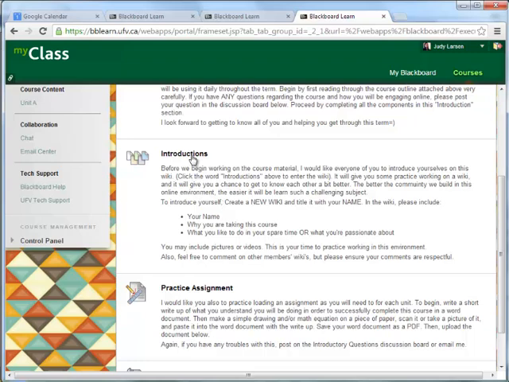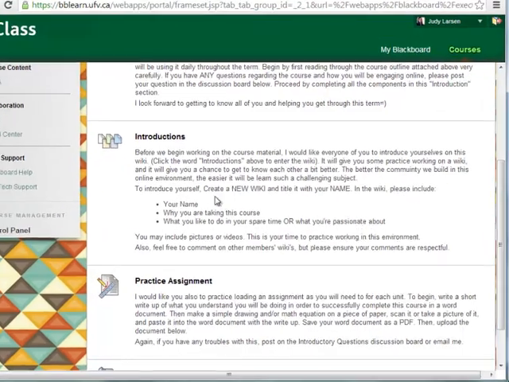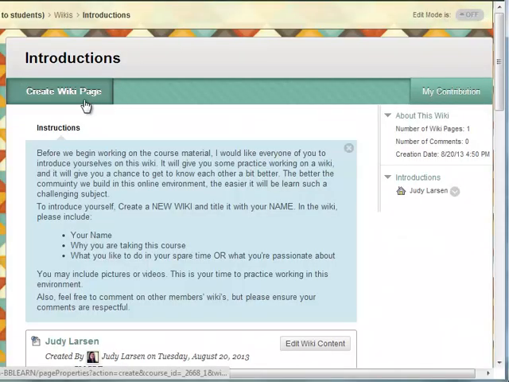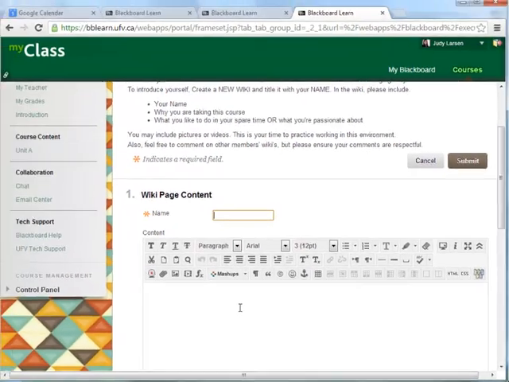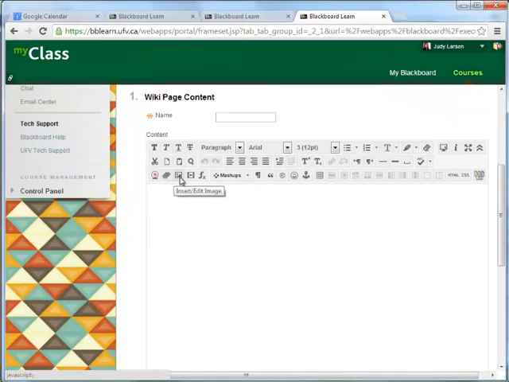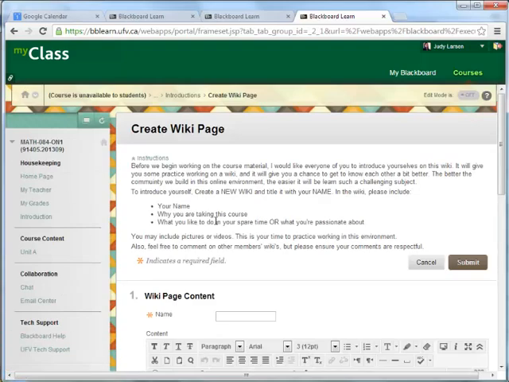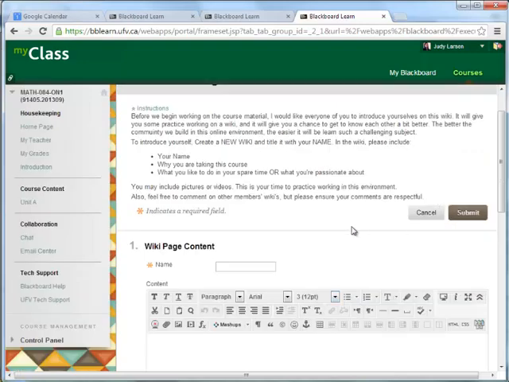Next, I'd like you to introduce yourself. I've already done so. So I'd like you to create a wiki page. You'll notice this icon here means wiki page. When you click on this, you can create a wiki page, click on that, and you'll be prompted to fill in the name of your wiki page, which is your name, and then fill in all sorts of stuff here. You can put in images, embed media, math equations, all sorts of things, even happy faces. So here are the instructions. You can take a read through what I'm expecting you to post, and once you've completed, you can click submit.